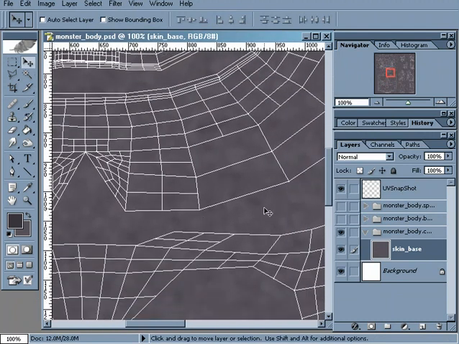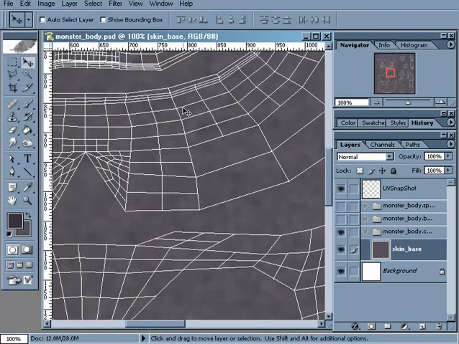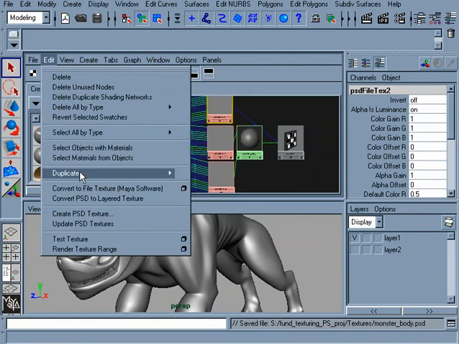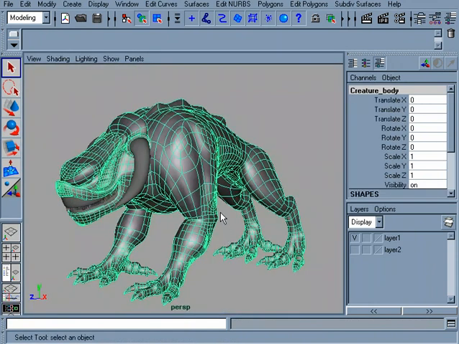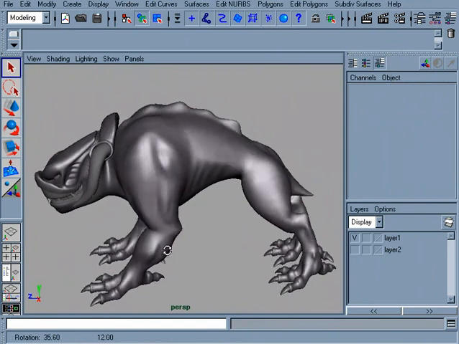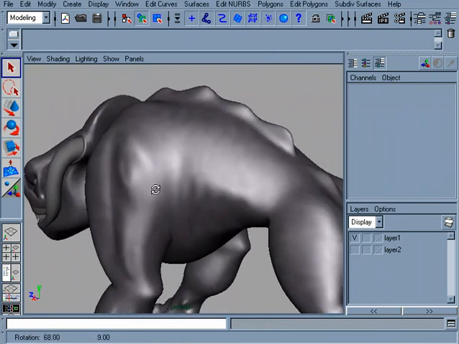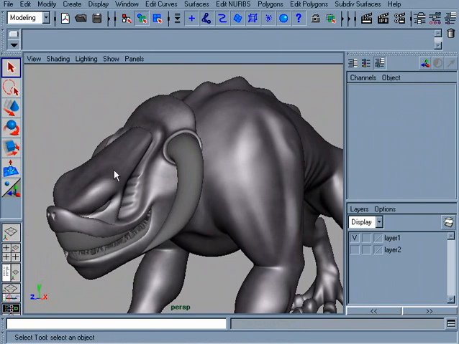If I wanted to take a look at how this looks on our 3D creature, all I have to do now is simply save this. And now we can go back to Maya, and under the Hypershade, let's go to Edit, and update PSD Textures. We'll give this just a second. And now if we take a look at our creature, we can see what this texture looks like on our creature. So now that we have this set as a starting point, in the next video we can go in and start to add some more detail to this skin texture.